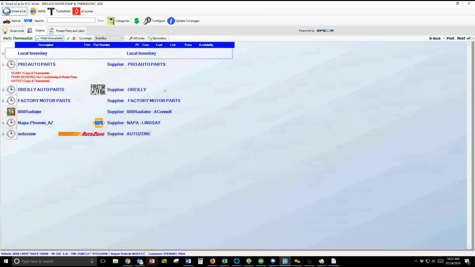It's having trouble getting to Pro. In this case, I want to use a Napa water pump because I have a lifetime warranty on it. And I want to go ahead and use the water pump here. I'm going to go next. Now I'm simply going to go in and look up my parts.